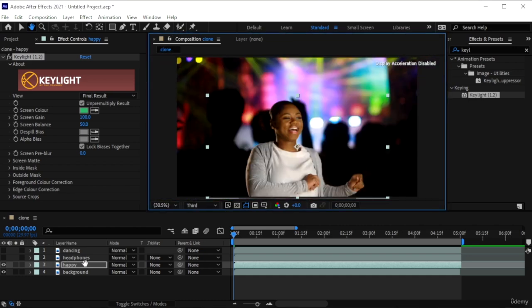Turn this to fit. On the first layer, hit G on your keyboard to get the pen tool and just create a mask. Give it space when it comes to the character because we're going to feather it out. We don't want to get rid of the parts. Gotta curve it when it's near the head. Close this handle and just keep doing that until you have selected the person.